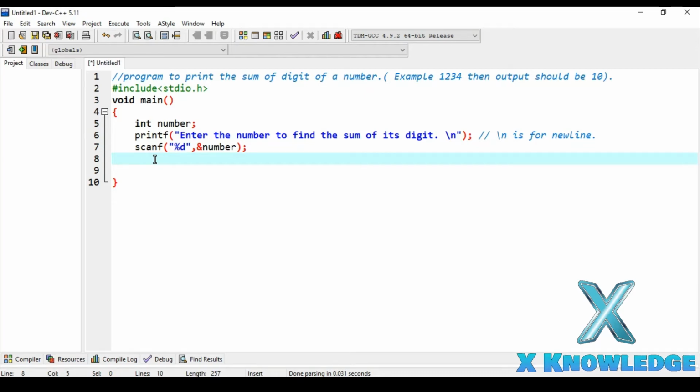Welcome back everyone. In this video we will be writing a C program to print the sum of digits of a number. For example, if we get 1, 2, 3, 4 as an input from the user, then we will print 10 on the output screen because the sum of digits of 1, 2, 3, 4 is 10.